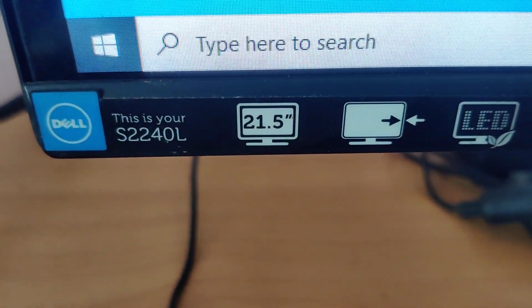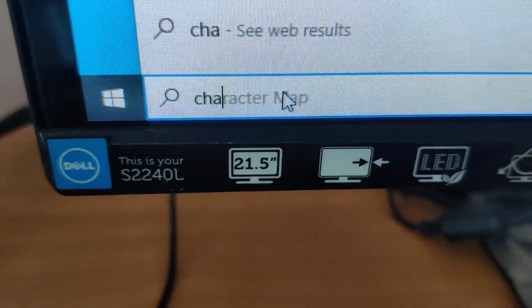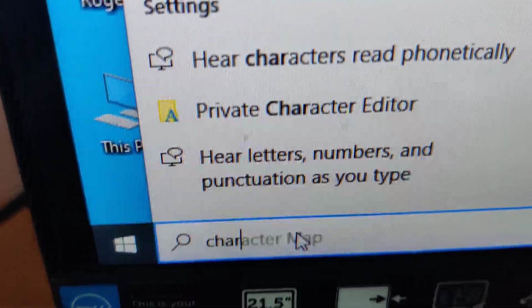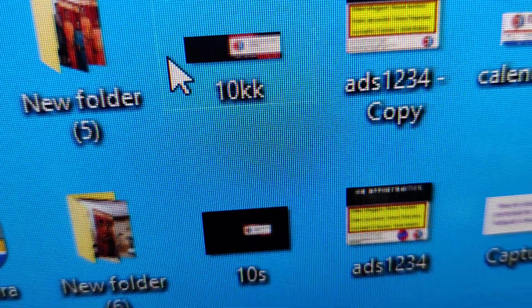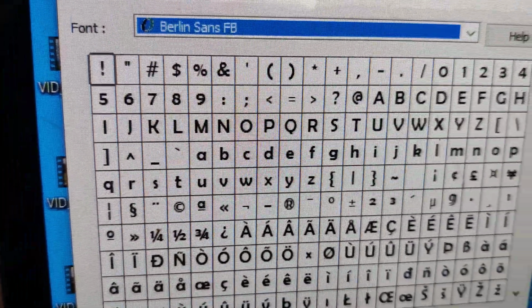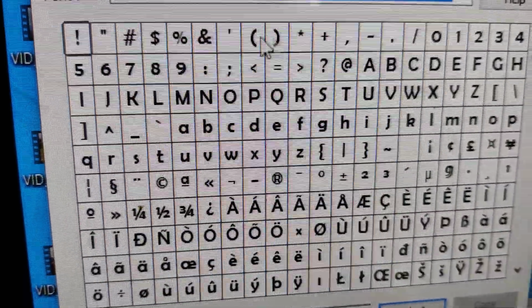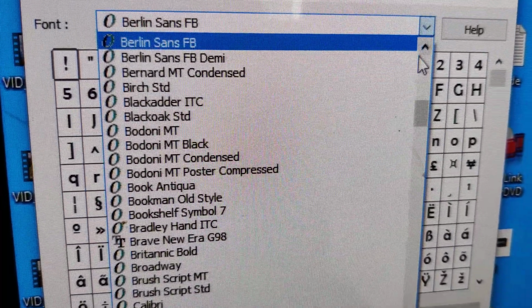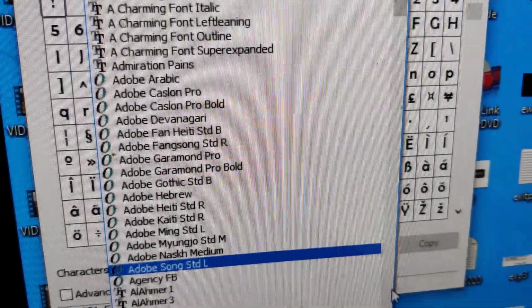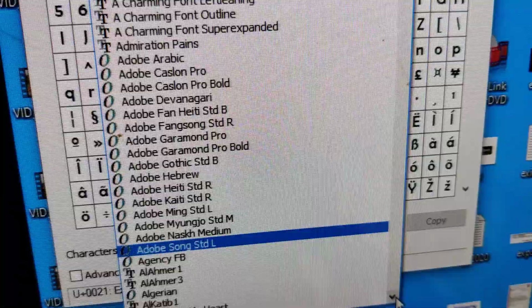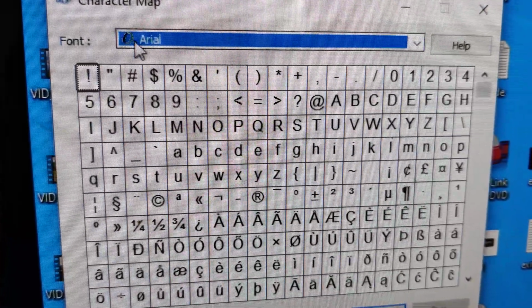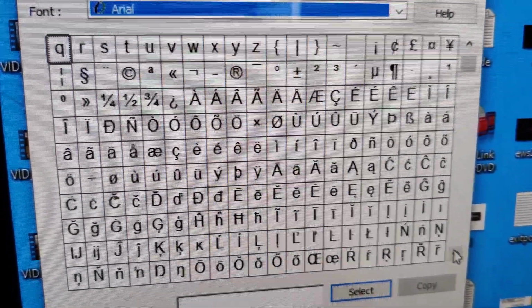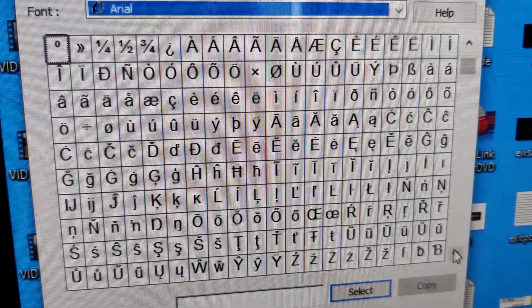Suppose you are using Windows 10 computers, you must simply type here character map, that is you must type here character map. Okay. And in this character map, you can simply select the font. Okay, here you can select from here. If you select the font area, and after that, you can see. Simply scroll here below, and from here you can see this.